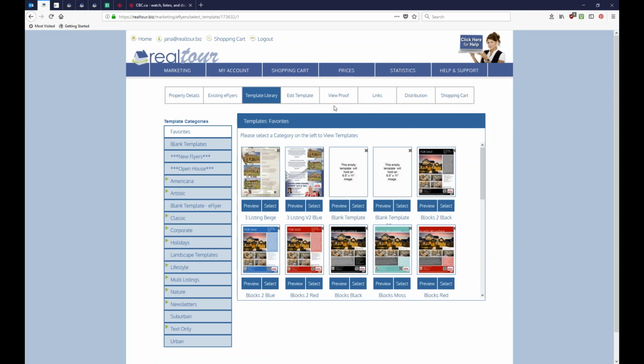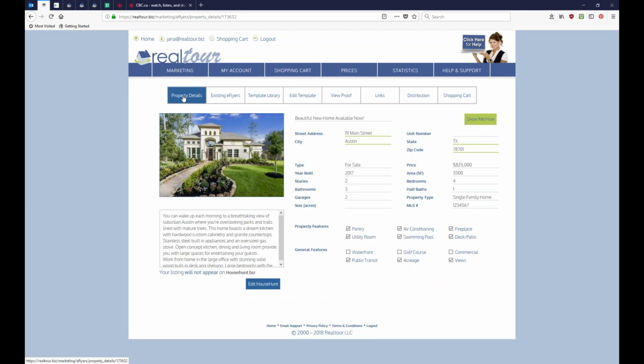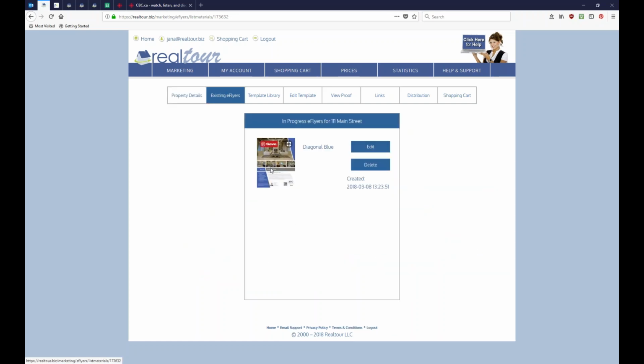Okay, we're in the back end of the eFlyer creator. Again, there is a navigation bar that goes across the top of the page, just like we saw in the virtual tour creator. There's a property details page. Okay, it is the exact same property details page as the virtual tour. That's because we're in the exact same listing, so nothing's changed. If I have existing e-flyers, they're going to show up here. I've got one existing e-flyer, okay?